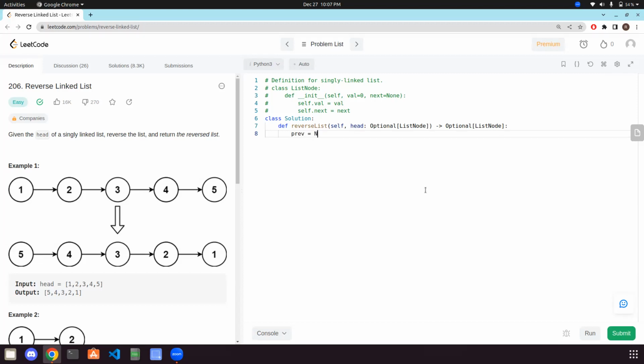So this will be the previous pointer, prev, and it's initialized to None. And this is going to be the current pointer, and it's initialized to head. So we're going to loop through all the nodes in this linked list. And for each one, we're going to first store the node that comes after the current one.